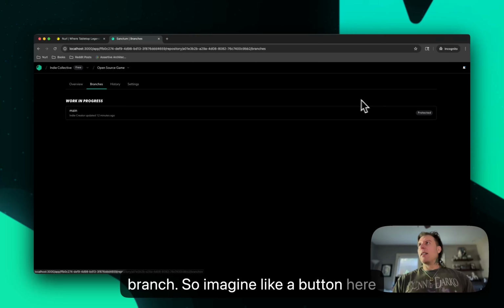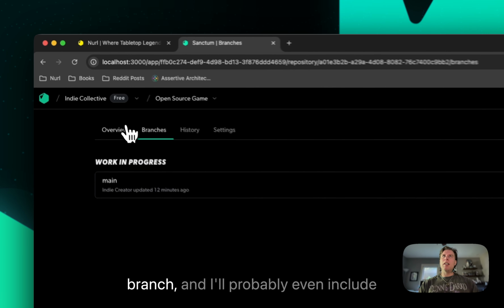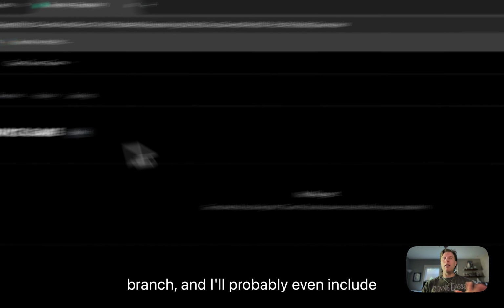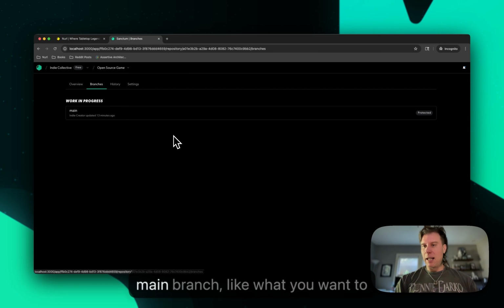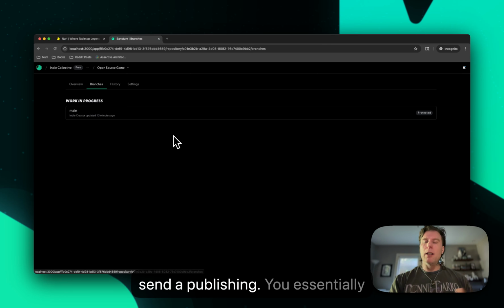So imagine a button here in the future that says create branch, and I'll probably even include it on the overview to make it easier. We'll do naming structures and automate that to help out in the future. But branch names should be unique. Think of a trunk having multiple branches, right? Those are instances of work that you want to scope so it doesn't affect the main branch, what you want to send to publishing. You essentially want to break stuff in your branch.